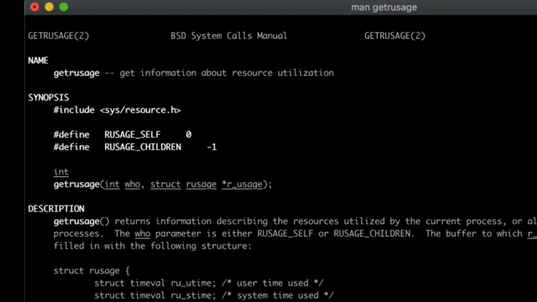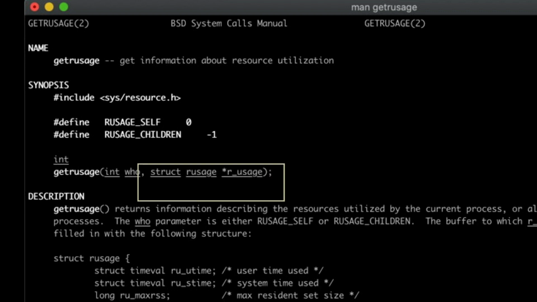Now, getrusage is short for get resource usage. And that's what it does. It basically just tells you what system resources your process is using at any given time. And if we look at the man page, you can see that it takes two arguments. The who argument just lets us specify whether we're looking at our own resource usage or the resource usage of our child processes, our children. Then we pass in a pointer to a rusage struct, and that's going to be filled with various usage-related information.